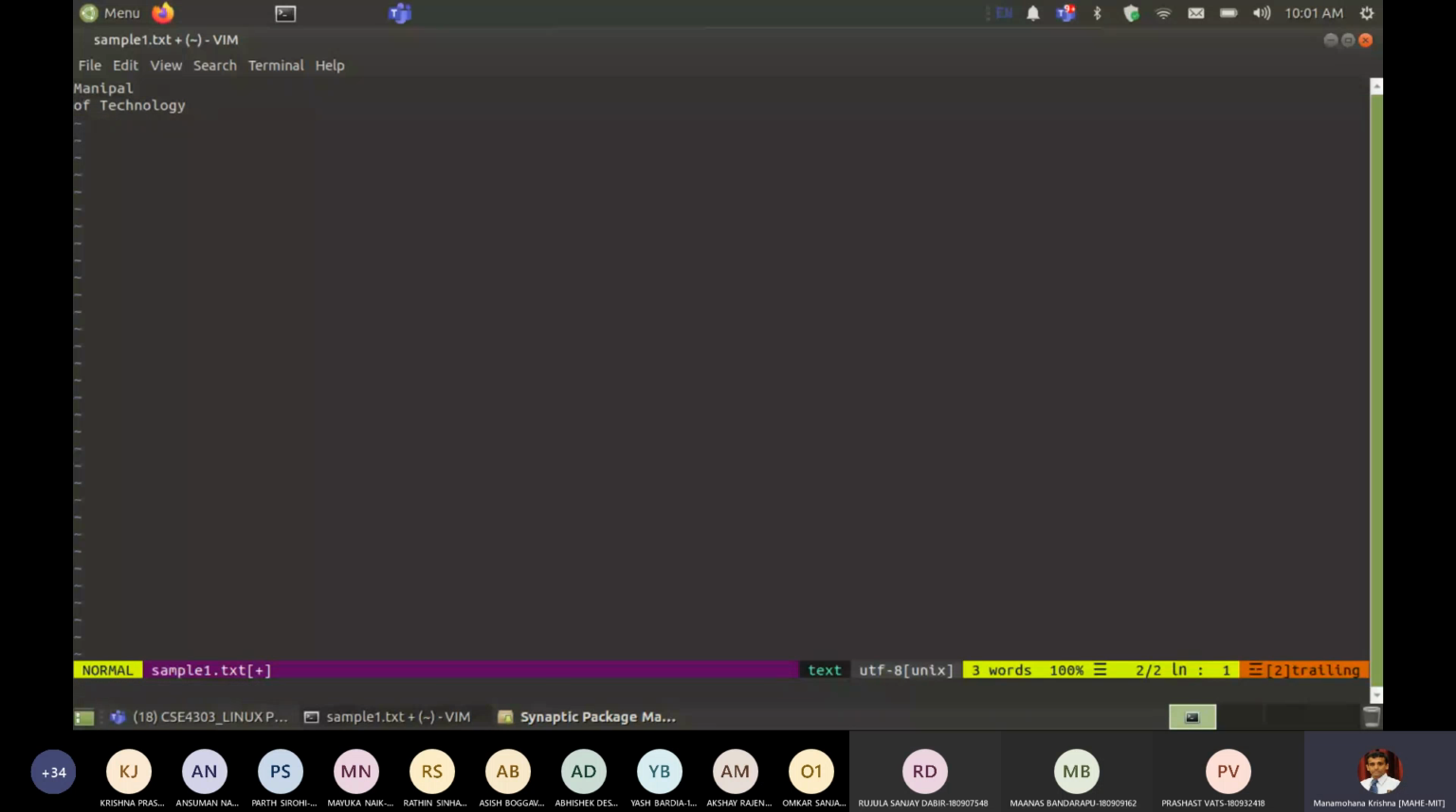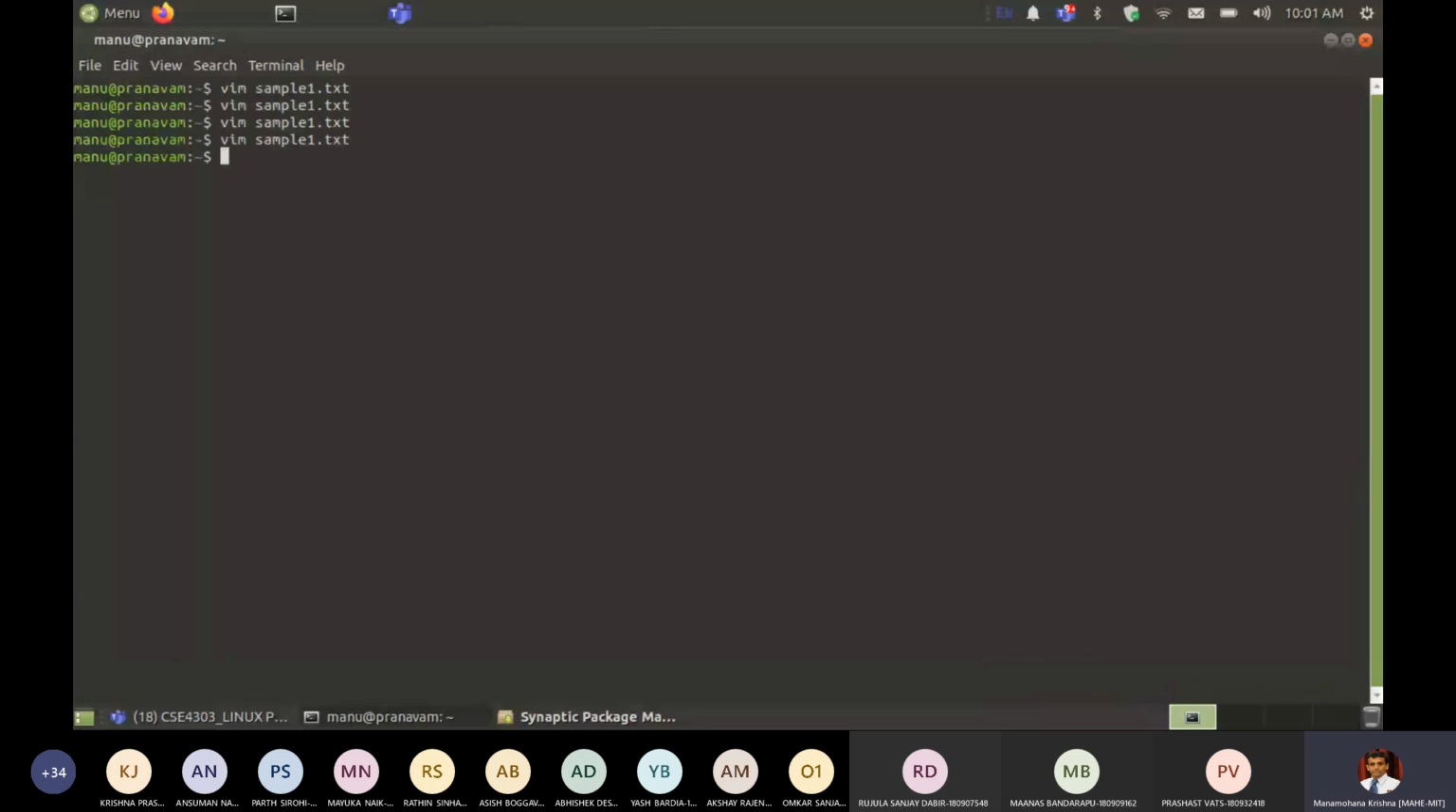Now you edited this, but you don't want to save this. You want their previous content. Then you can say Shift Q colon. Oh, sorry, Q and exclamation mark: quit without saving. Then you can exit safely without disturbing the content.